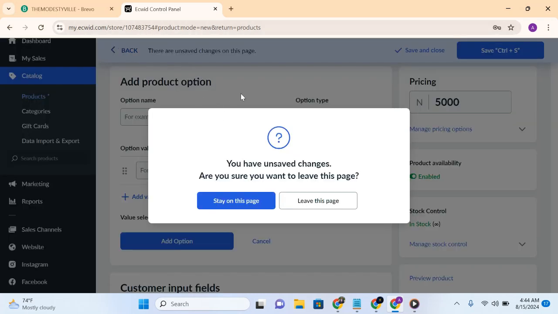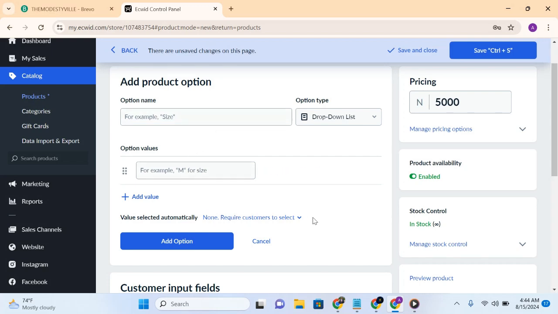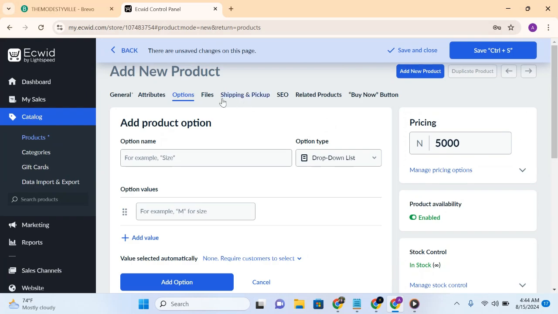Now let's go back. So let's just continue with it. Now the next thing we want to use, if you have a file, you can actually include your file name and then put it there, but it's optional. So now the next one, option.